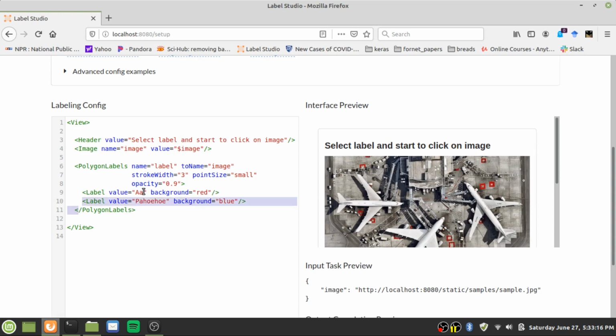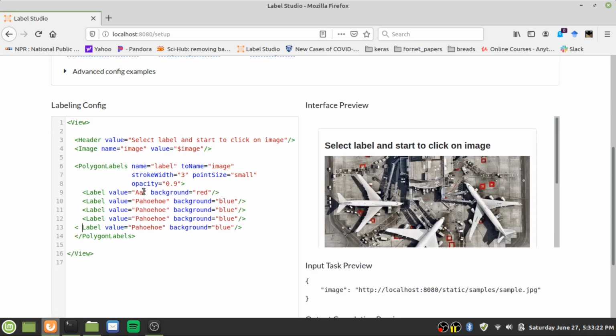So we're going to go ahead and copy and add some more lavas or more labels that we want to identify. So after Pahoehoe, maybe we also want to identify scoria, like that. And let's put one more in here. Let's call it old lava, like this. I'll go ahead and delete this last line.